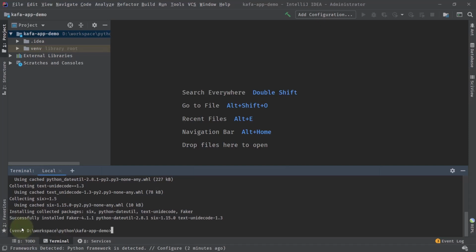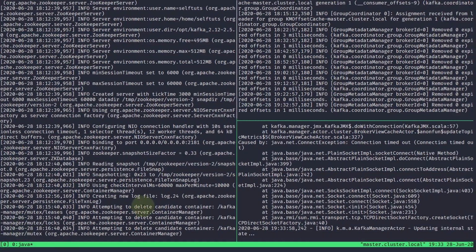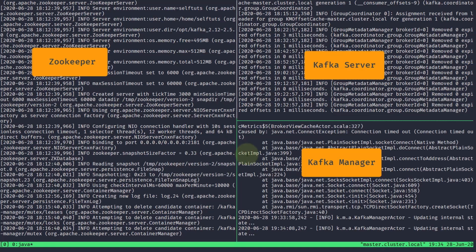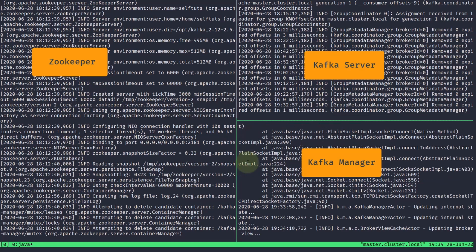In my previous video, we have already installed Kafka server, Zookeeper and the Kafka manager, which are already running. So I'll go to my Linux box here and you can see this is the Zookeeper, this is Kafka server and this is Kafka manager. All these three are running. You can have your own setup if you want, or if you're following this particular video series, then this is the way that we install.